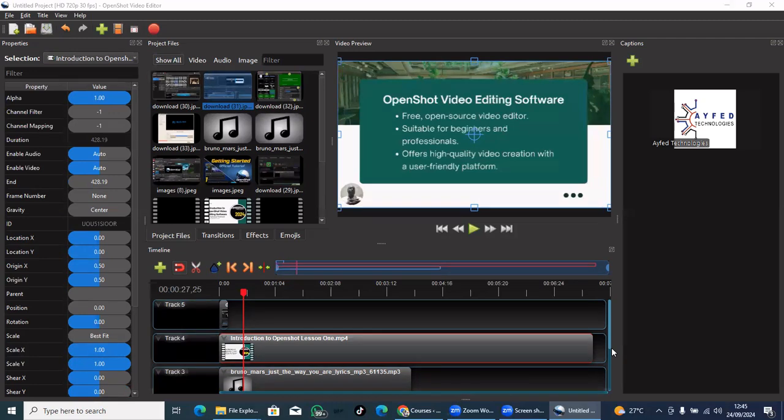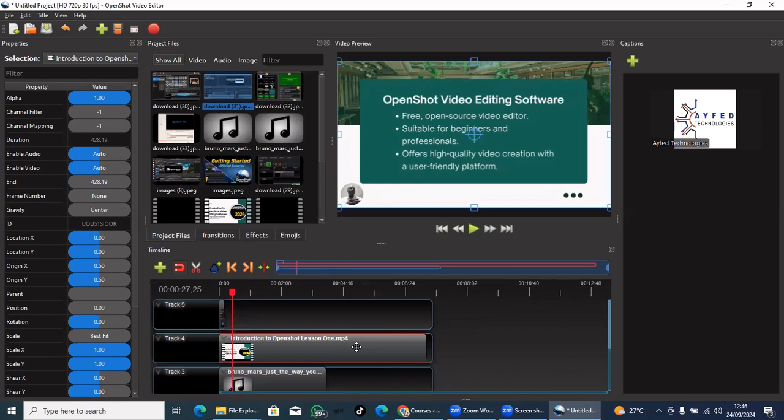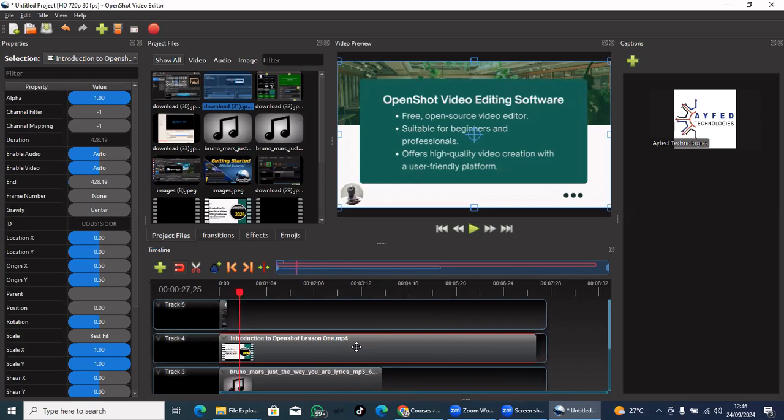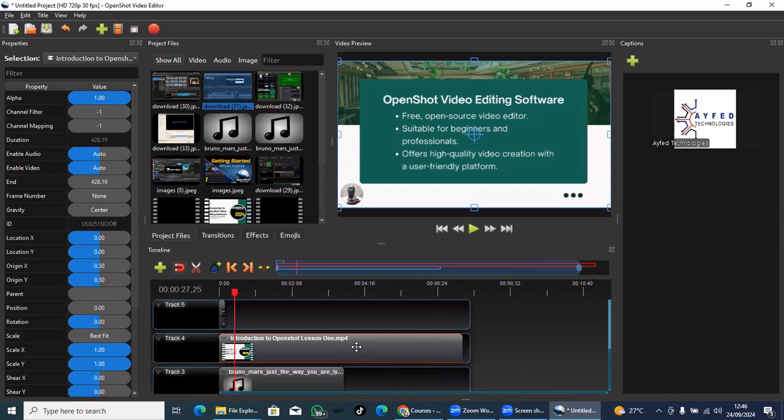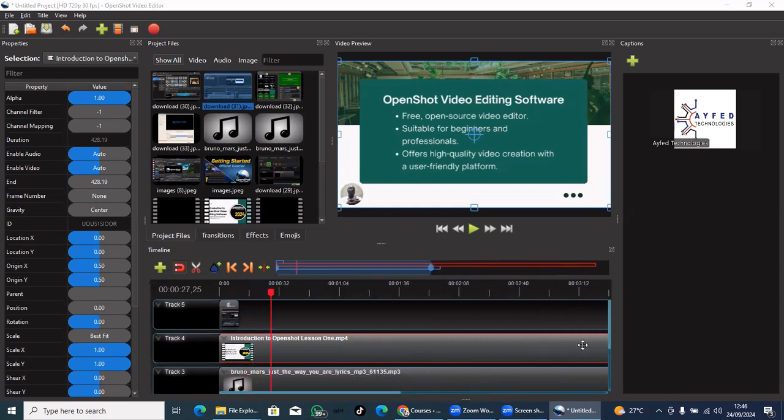Another shortcut for zooming and minimizing your timeline is to use the minus or plus sign on your keyboard to reduce or to increase the size of your timeline. You simply go to the minus sign on your keyboard. It can reduce and expand the size.